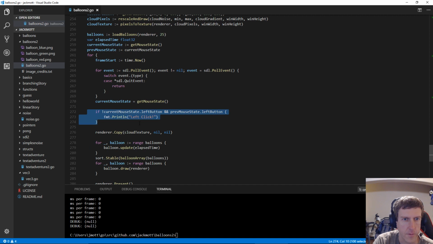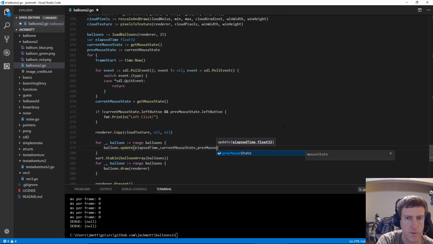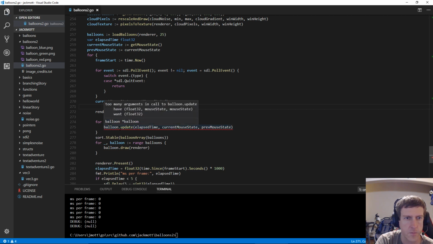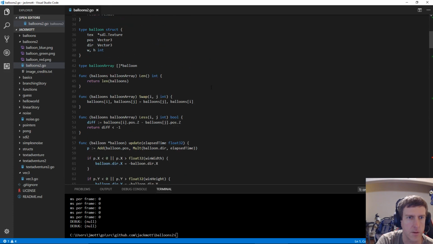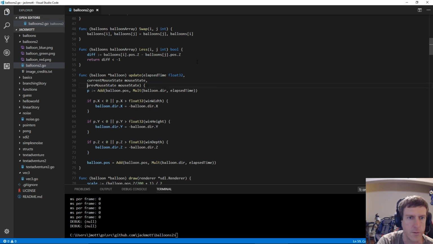So last time we got this working, so we knew when someone was left clicking or not. But what we want to do is move this into our update for the balloon. So we need to give our balloon update function the current mouse state. I guess current and previous mouse state. We'll get rid of this. Let's go change that. So back up to the top. Let's find our balloons update function right here. This is going to take current mouse state and previous mouse state. And when functions get really long like this, you can put it over multiple lines if you want.